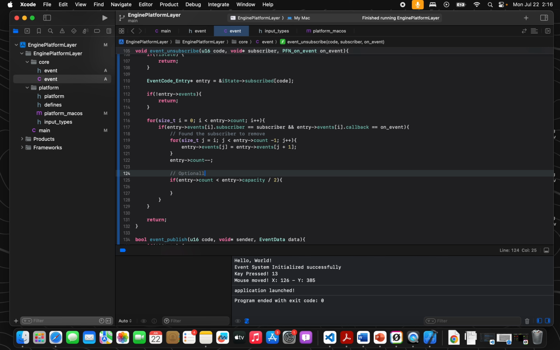So we can say, optionally shrink the array if the number of subscribers is significantly smaller, and I made a typo, smaller than the capacity. Okay, so yeah, that's what we're doing here.